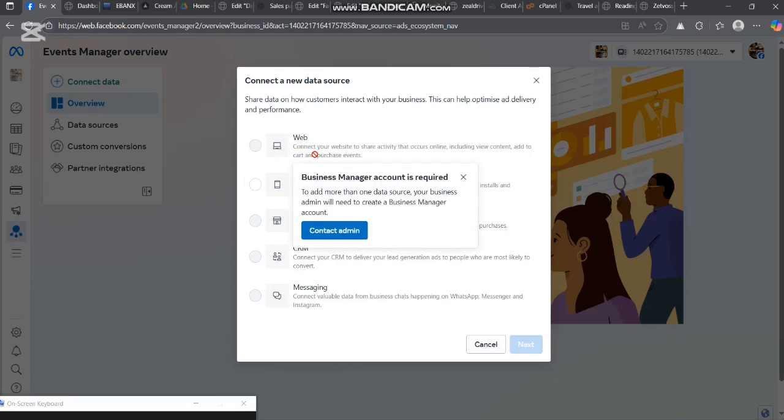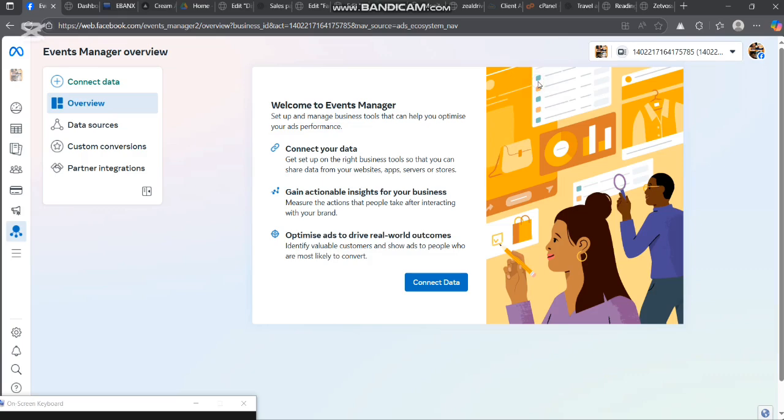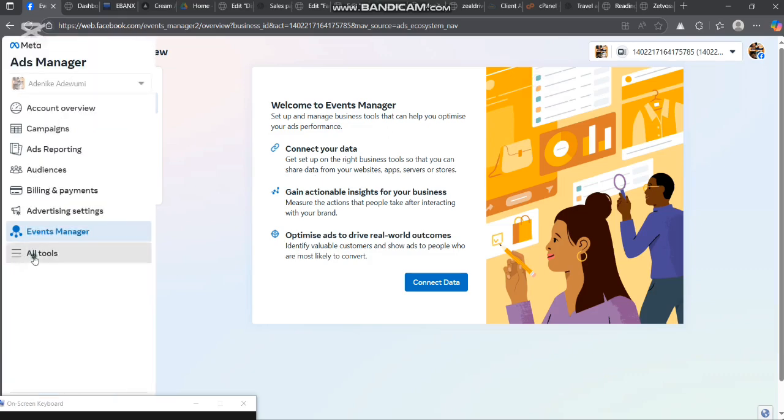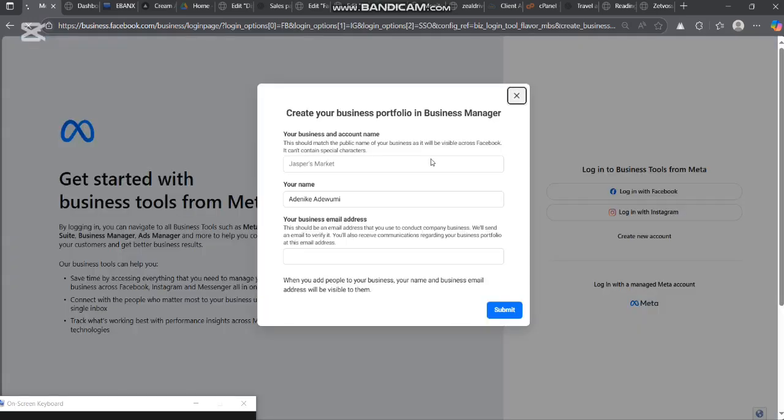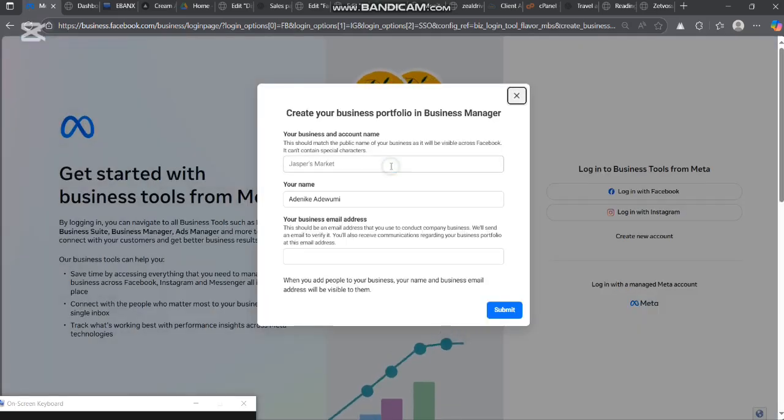Now, when trying to click on this, they said business manager account is required. So we just have to ignore this, because of course there's a way we can do these things. Let's click on all tools. Right from all tools, you click on business settings. So let's just click on business settings. Which means we still need to create a business account.